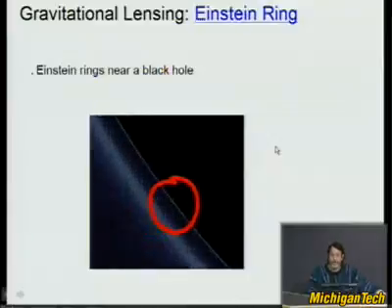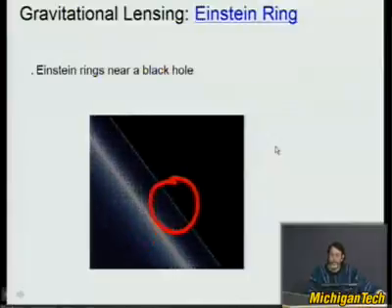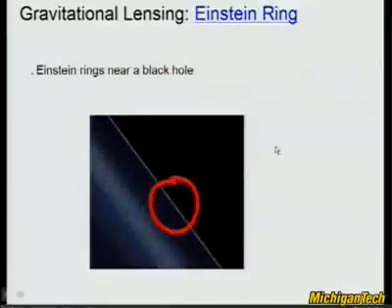How strange that is. That's what it looks like as you fall into a black hole. And next time we'll talk about what it looks like to cross the event horizon.